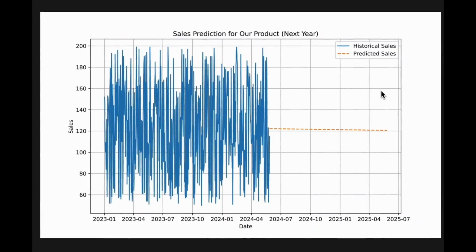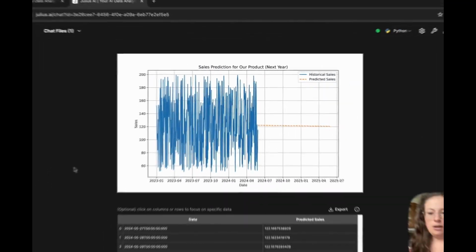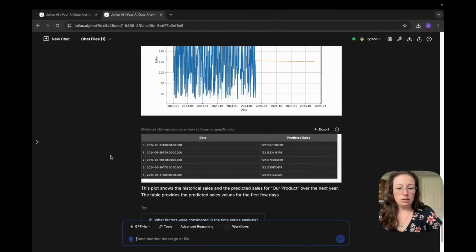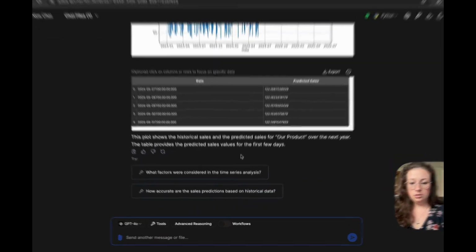Great. This is a lovely graph. So we can see that there's a slight dip in this trend here. So I kind of want to ask Julius a little bit more about what is happening there and if we should be concerned about it. So what I'm going to ask Julius to do.